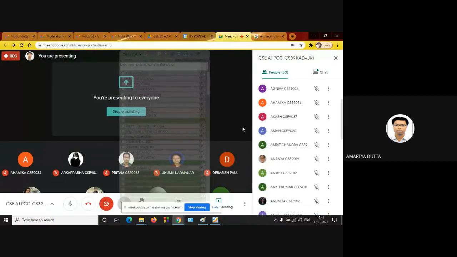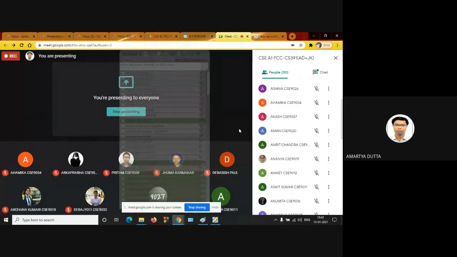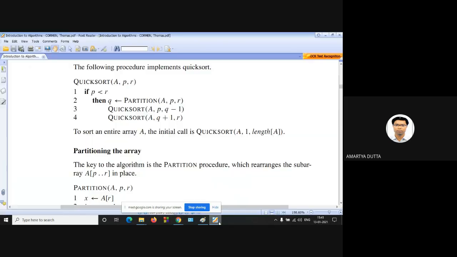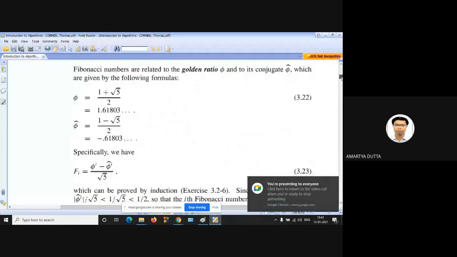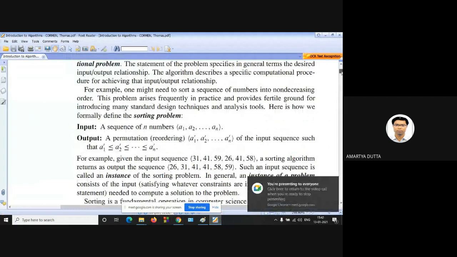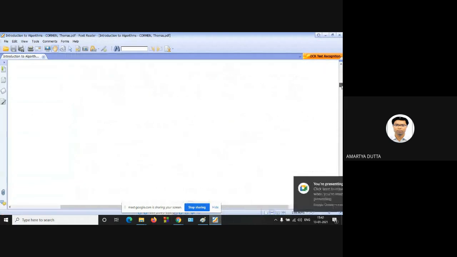Okay. Now, insertion sort. So for insertion sort, just one second, one more.